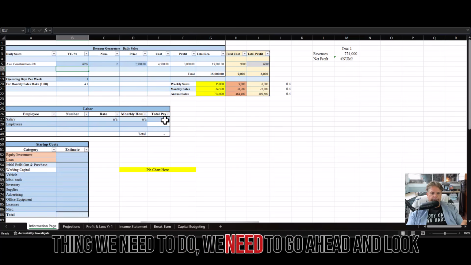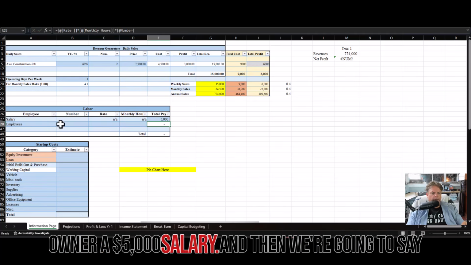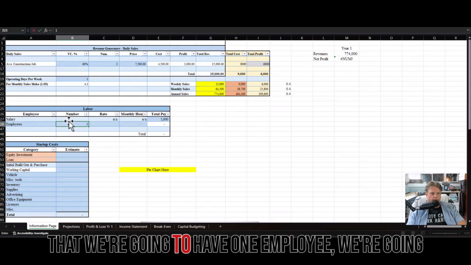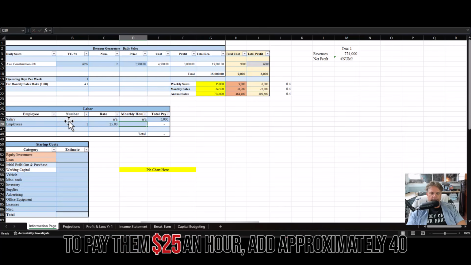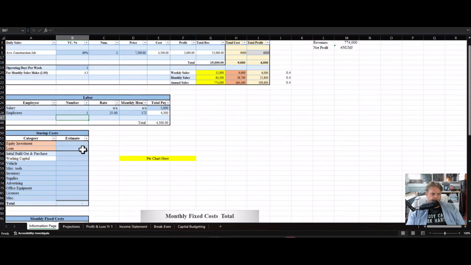Next, we need to look at the labor. We're going to give the owner a $5,000 salary, and then we're going to say that we're going to have 1 employee. We're going to pay them $25 an hour at approximately 40 hours a week.